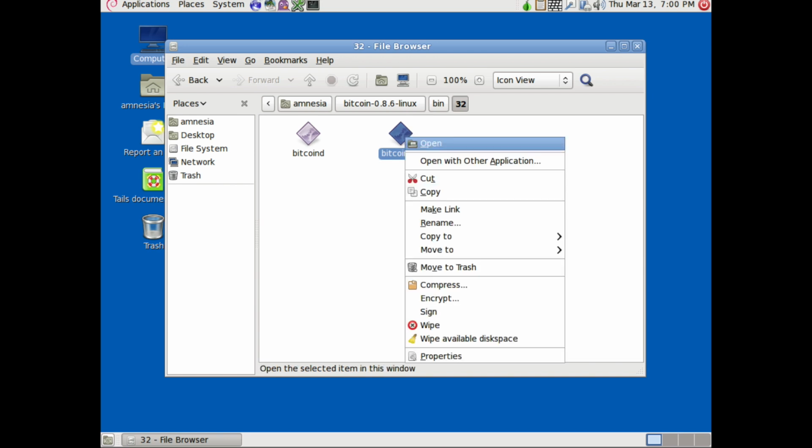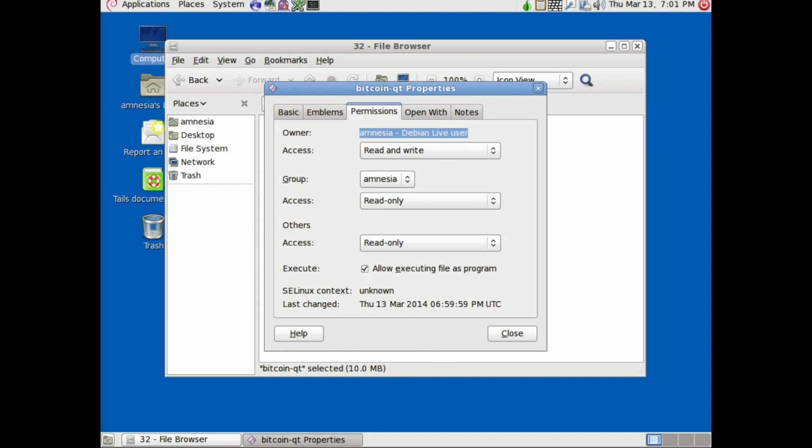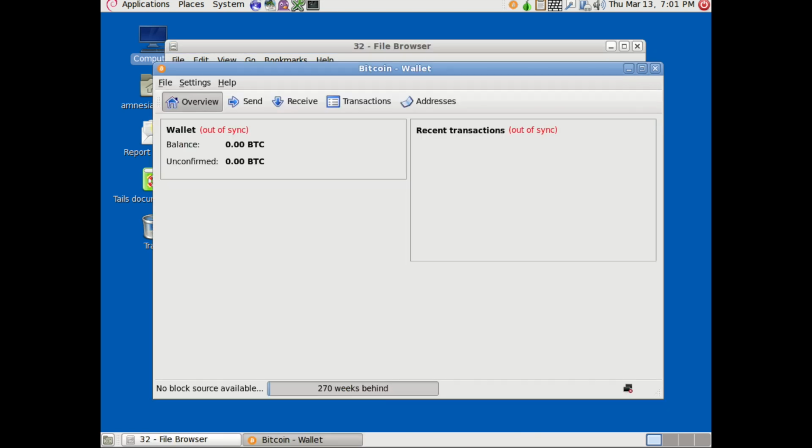So we're going to right-click that and go down to Properties. We'll go to the Permissions tab, and we'll make sure that this checkbox is checked for Allow Executing File as Program. In this case, I actually downloaded the Bitcoin Qt file directly from the internet, so it's already checked, so that's good. Now there are two ways to open up Bitcoin Qt, and I'll go through them both. One way is to just double click on this executable file.